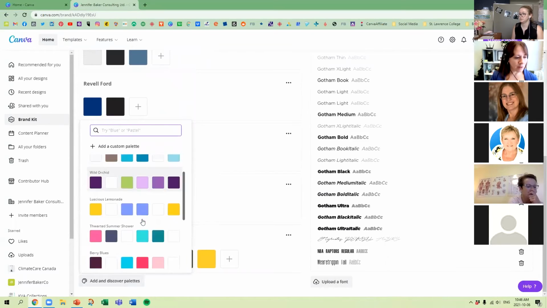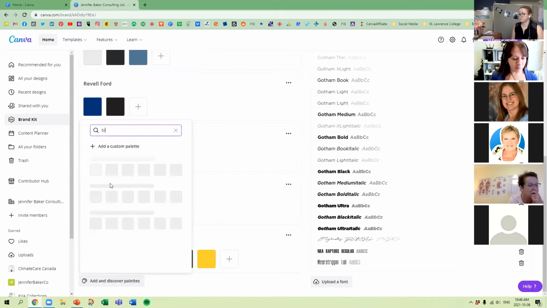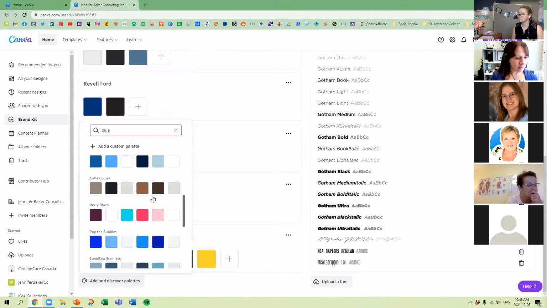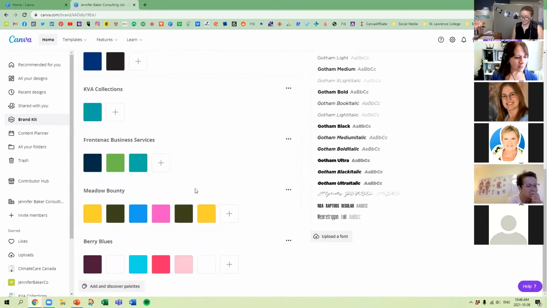So let's add another one. Let's do blue. Ooh, in the blue, that's fun. Ooh, berry blues, that's fun too. So now it's got two different tones, and let's go back to our designs.